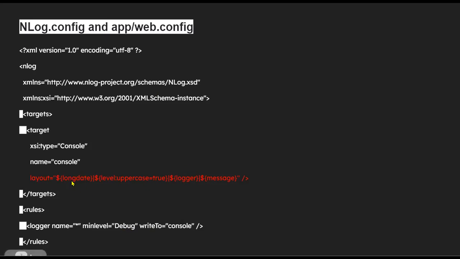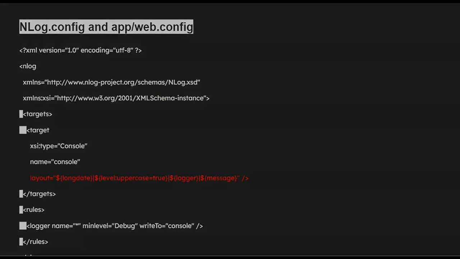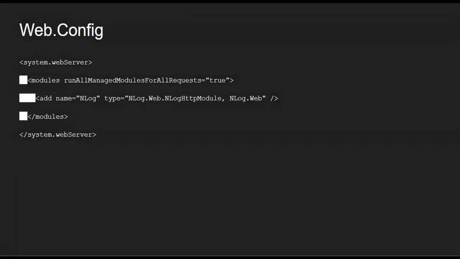You see that layout is equal to, and this is a log message. You can change this layout if you want. If you want to go for a short date, or add one more layout here, for example exception, use a dollar symbol, curly bracket, exception. You can add it, and we can also add stack overflow, or maybe stack exception, something like that.